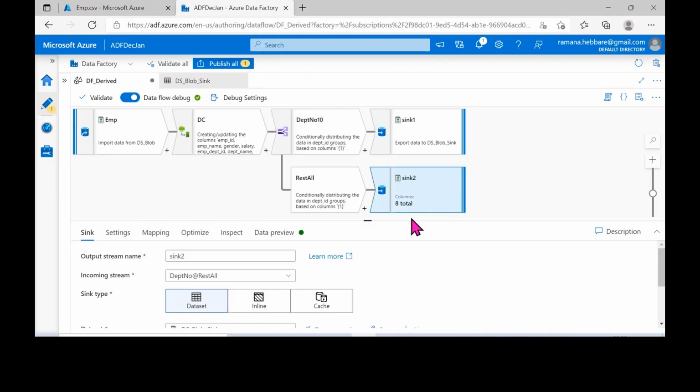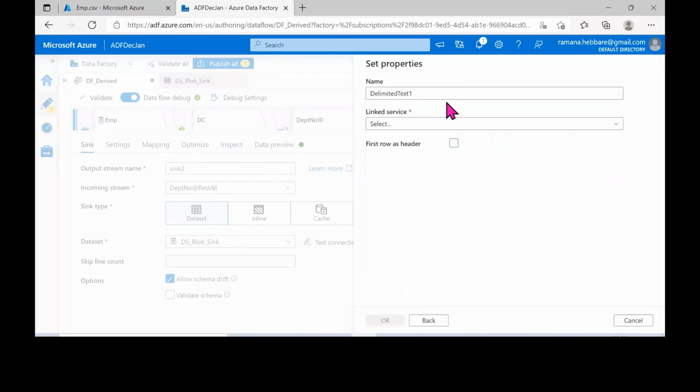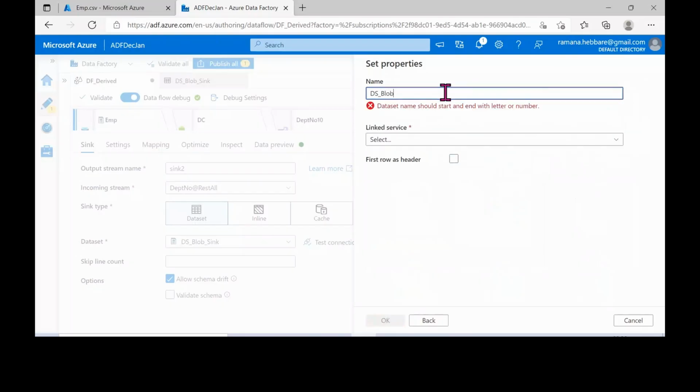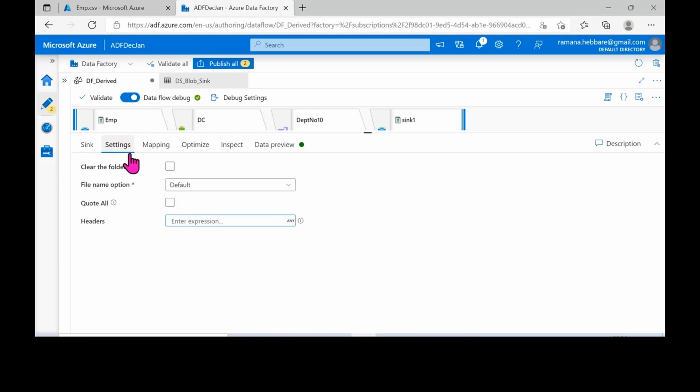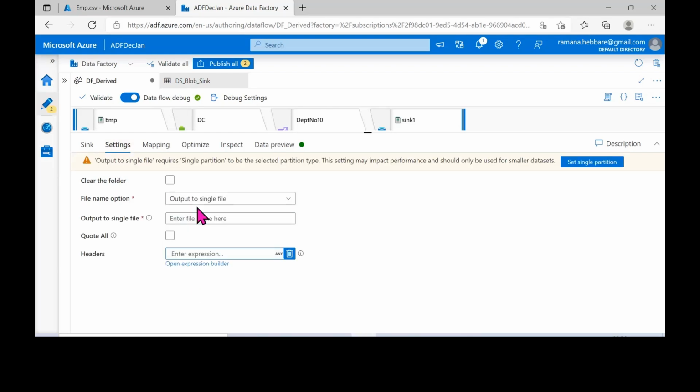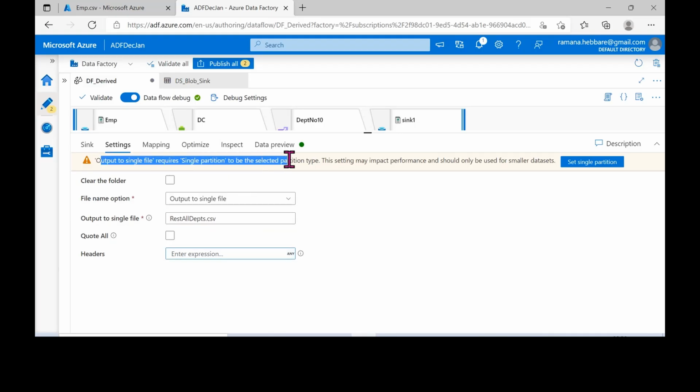If you want to execute it end to end, what can you do? You will have to create a new dataset, underscore log underscore sink, with the linked service being this. As it's a CSV file, select first row as header. Just give some path from connection store or none, whatever. After that, specify the file name and output to single file. Here you will have to write test all departments dot CSV file. Output to single file should be selected.